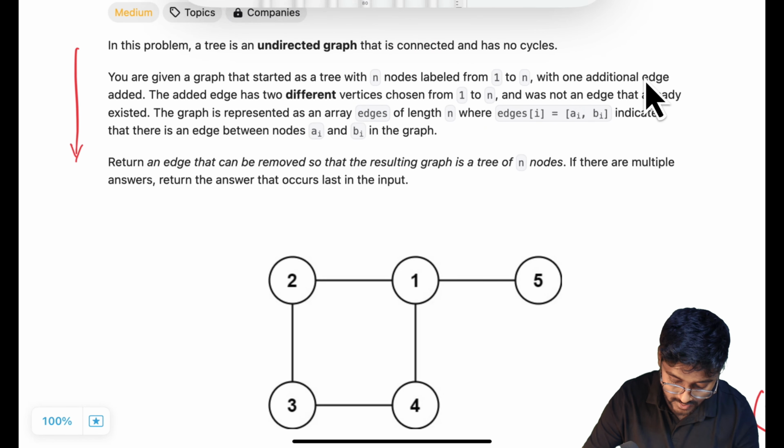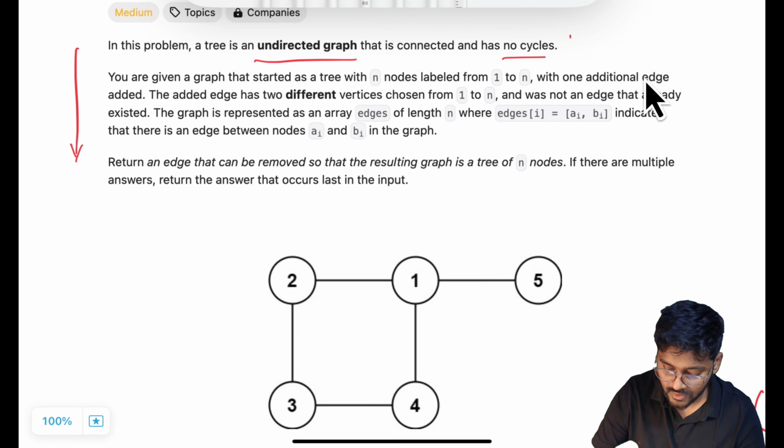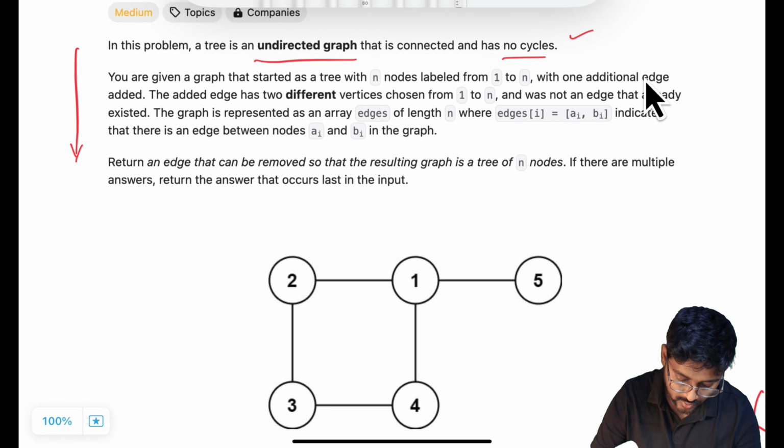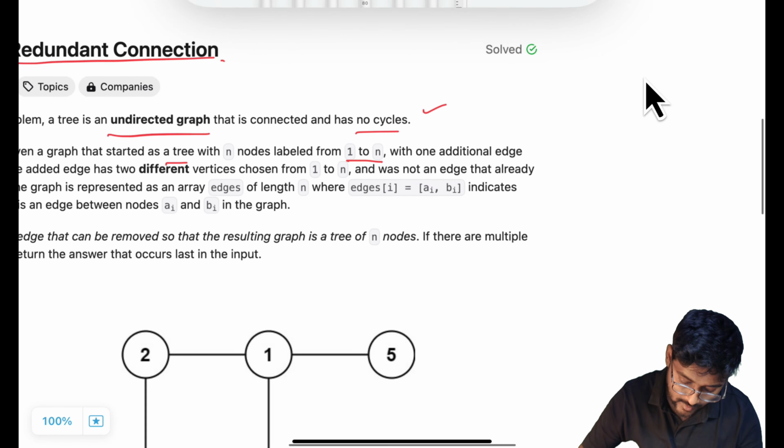In this problem, a tree is an undirected graph that is connected and has no cycle. That is fine, we already know that. You are given a graph that started as a tree, with n nodes labeled from 1 to n, with one additional edge added. Before we move ahead, let's say we are having 4 nodes.